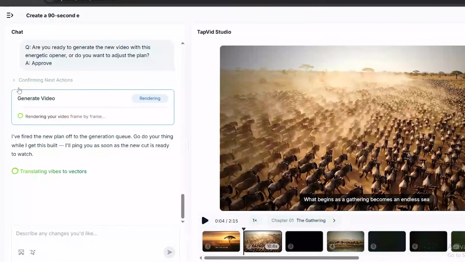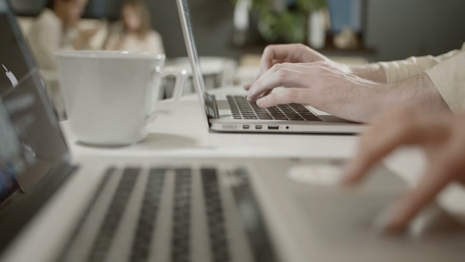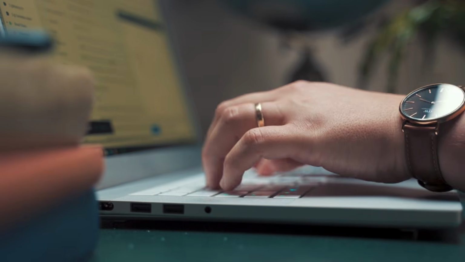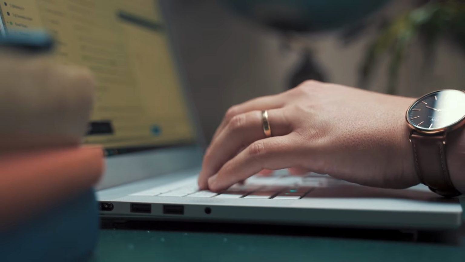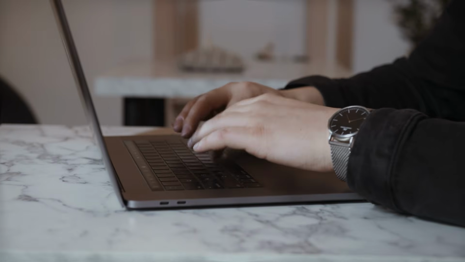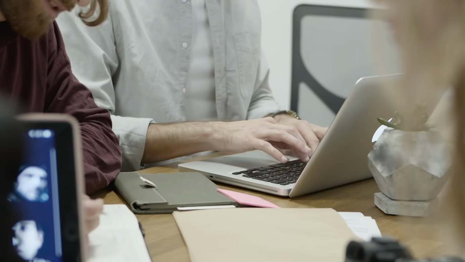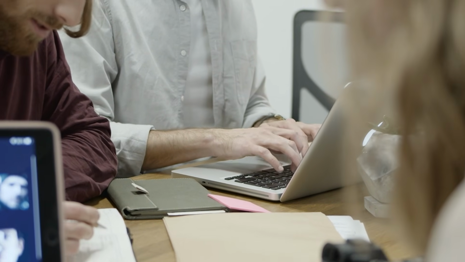You'll see the progress in the chat panel. Sources collected, script written, scenes generating. Here's the part I genuinely wasn't expecting. TapVid runs in the background. You get a notification that it'll email you when the video is ready. You don't have to sit and watch a progress bar. Close the tab, go do something else, come back when it's done.